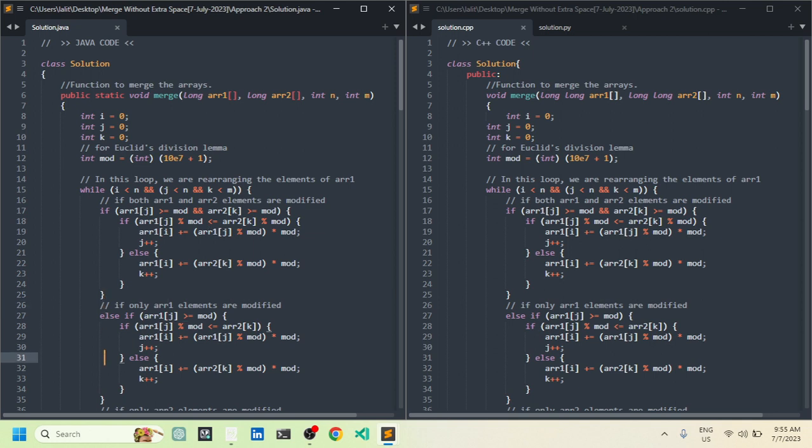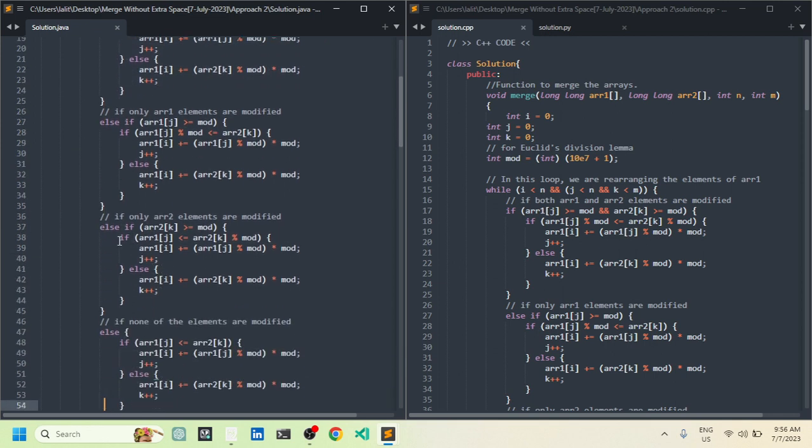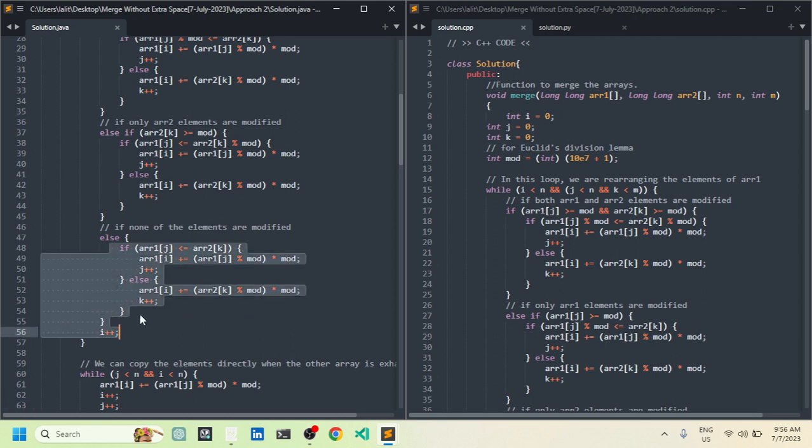After this, the second condition is if only array 1 of j is modified. In that case the operation is exactly the same, the only difference is that I'm not using the mod operator for this one. The concept remains the same for every condition. Here you can see array 2 is modified, so I'm not taking any mod operator for array 1 of j. And for the last condition, if no value is modified, then I'm simply getting the values without any mod operator.